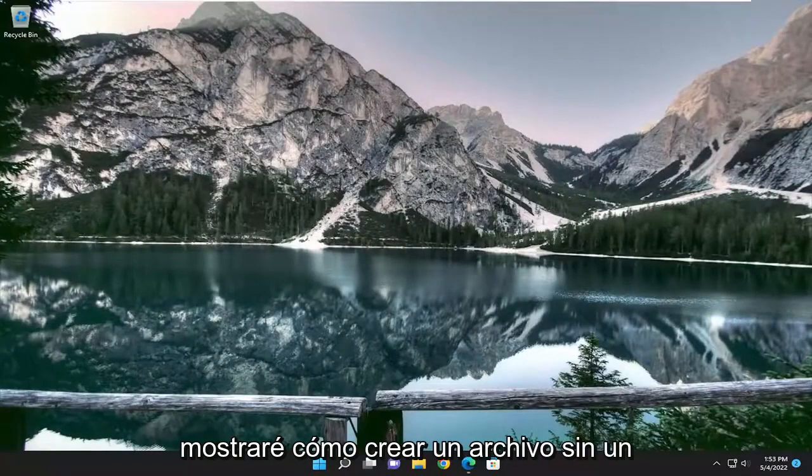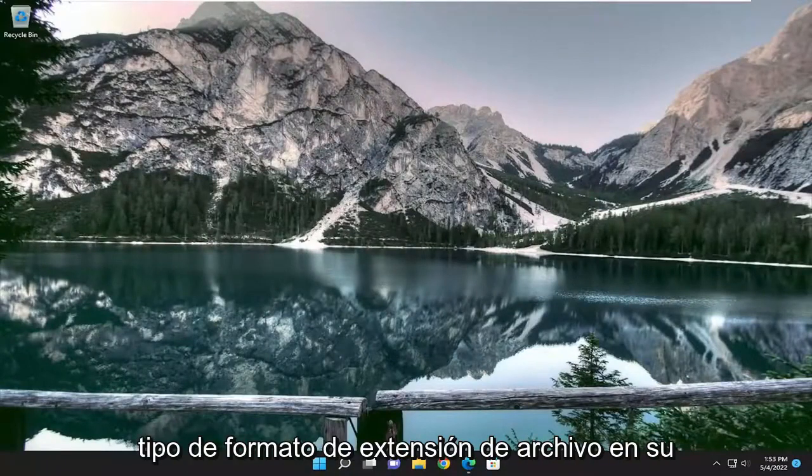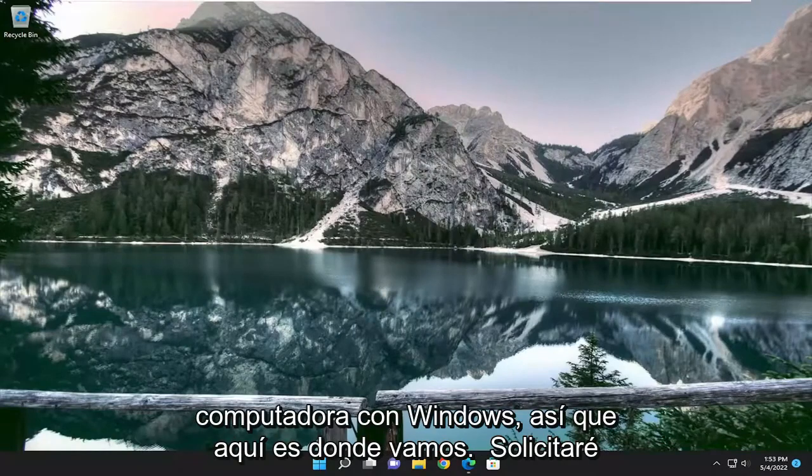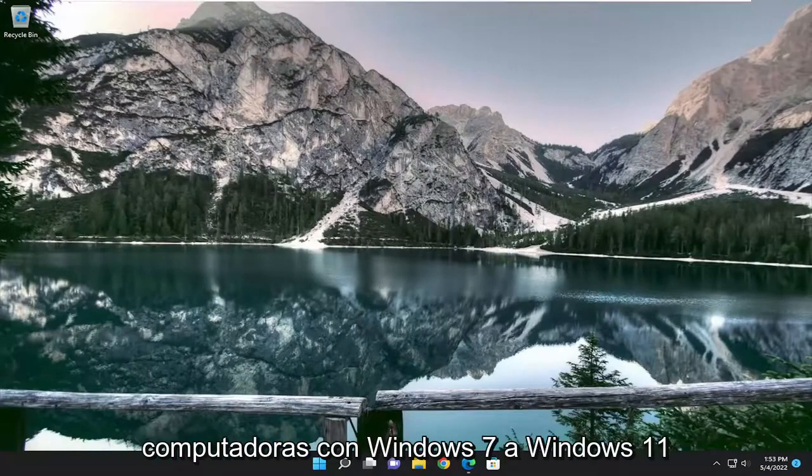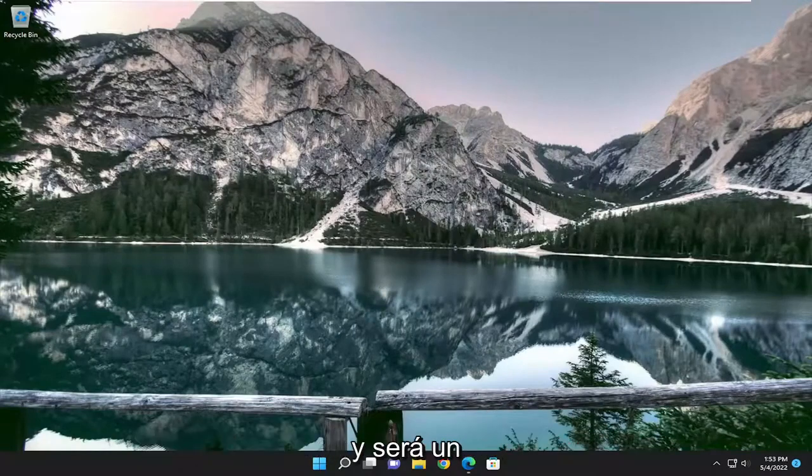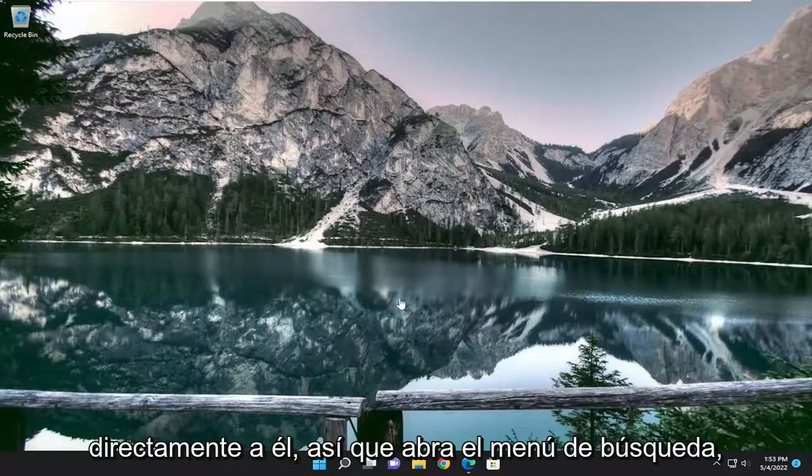In today's tutorial, I'm going to show you guys how to create a file without a file extension format type on your Windows computer. So this tutorial will apply for Windows 7 through Windows 11 computers, and it's going to be a pretty straightforward process. And without further ado, let's go ahead and jump right into it.